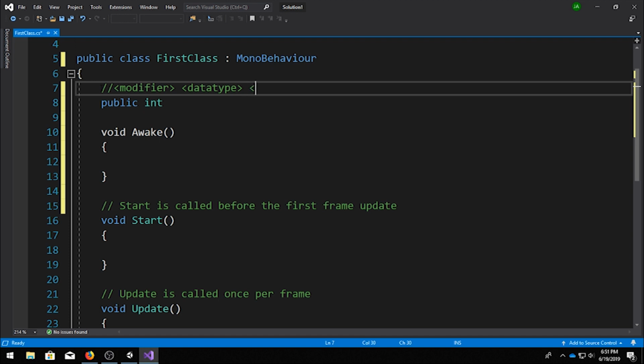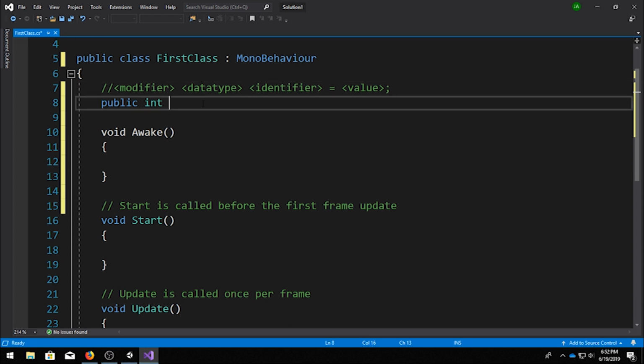Then we'll have our identifier. And we're typically going to use camel case for that naming convention. So that's going to be a lowercase for the first letter and then an uppercase for any additional words. And then we'll have the value. Now we don't have to set a default value, but typically you want to create a default value. And we always end any line statement, any statement of code that we have with a semicolon.